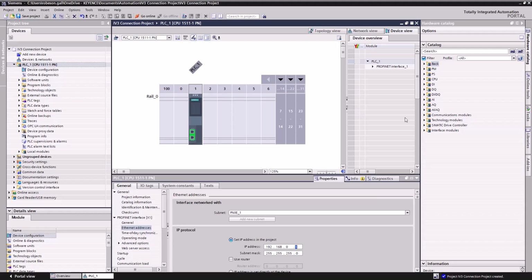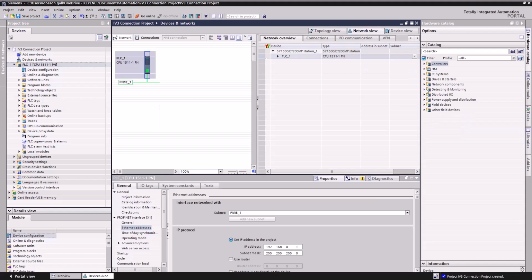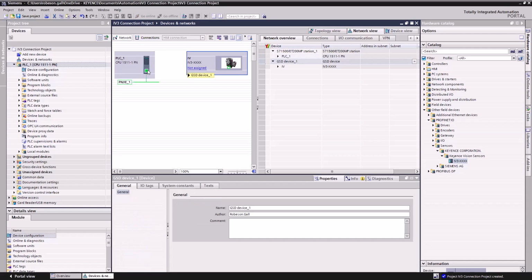Once that's installed, we'll click Network View, then go to our hardware catalog and select Other Field Devices, Profinet I/O, Sensors, KEYENCE Corporation, KEYENCE Vision Sensors, IV3-XXXX. We'll drag and drop this into our network like so. Next, we'll click and drag from the PLC node to the IV3 node to establish communication.